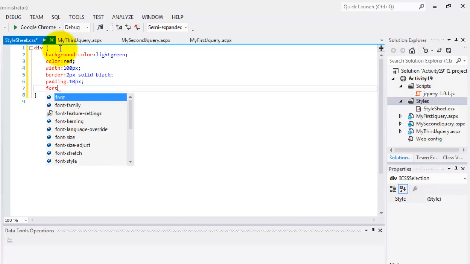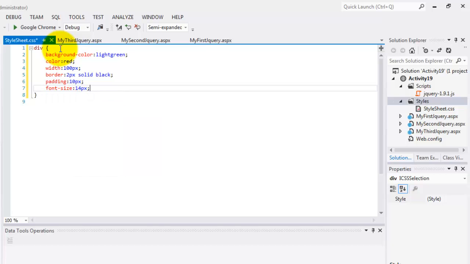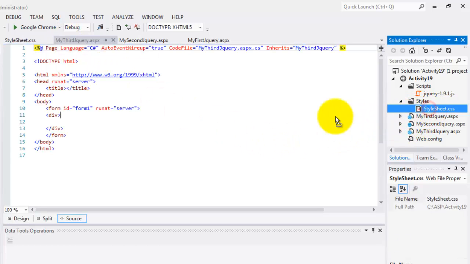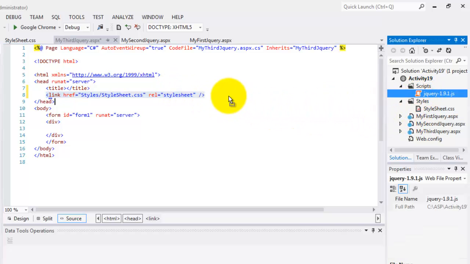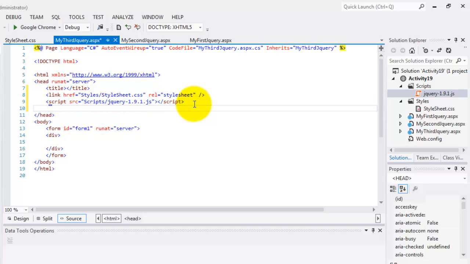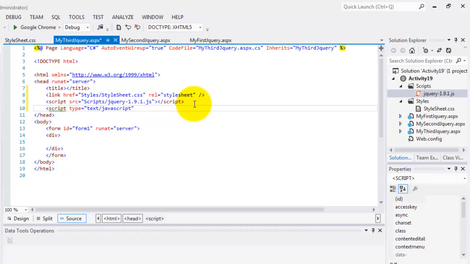The padding will be 10 pixels. And the last is the font size. We'll make it smaller, like 14 pixels. Okay, so that's it for the style sheet. Now let's go to My Third jQuery and drag our style sheet. Also, don't forget to drag our jQuery script. And then here, we can type another script. The type is equal to text JavaScript.